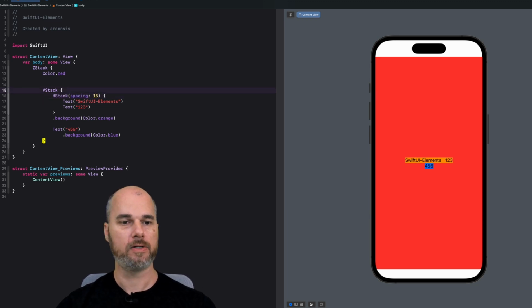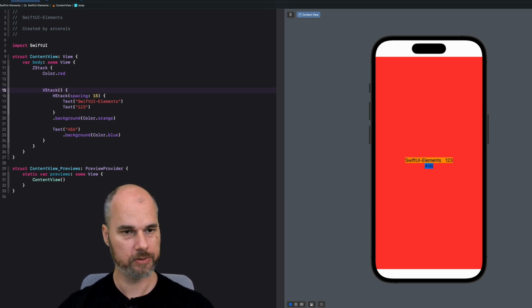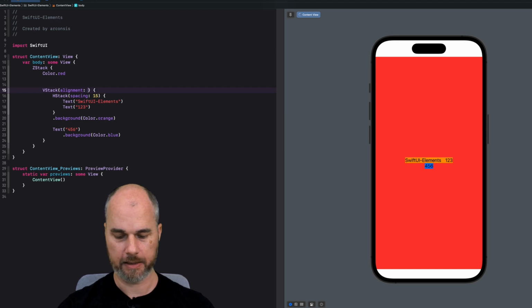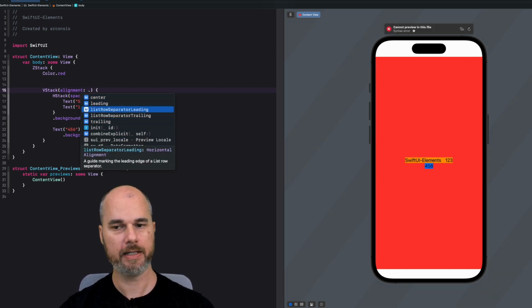The stacks can also have different parameters. So let's check in the VStack, the simplest one, as you can see in the preview. There you have the alignment property. You could say that's a horizontal alignment. We have center, leading, and trailing.